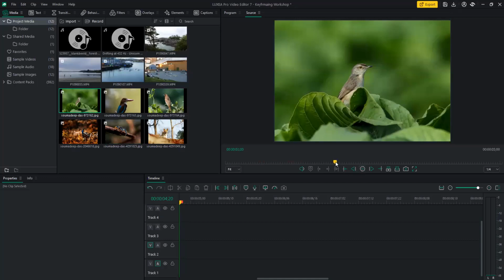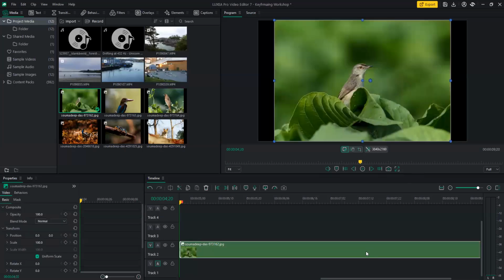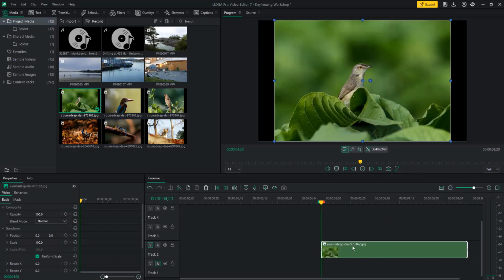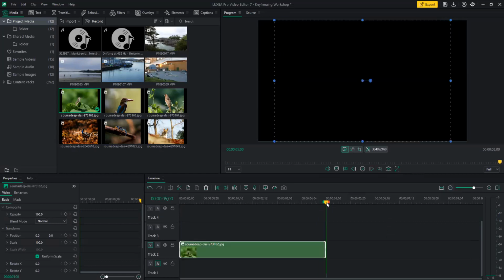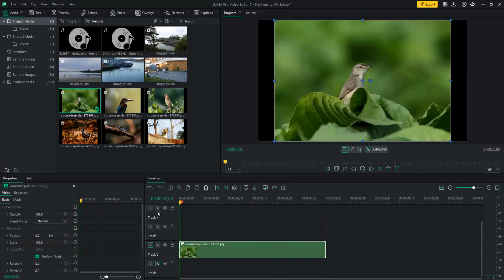Here we have this clip of this little bird, and I'm going to drag it down onto my timeline using the overwrite function. And automatically it will give me around 5 seconds of the clip. So that's good. Of course, you can reduce its length by dragging the corners of the clip onto your timeline.